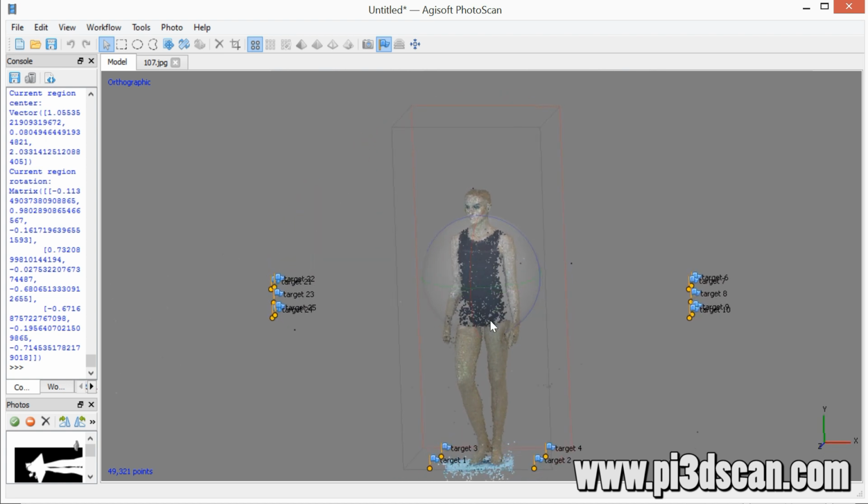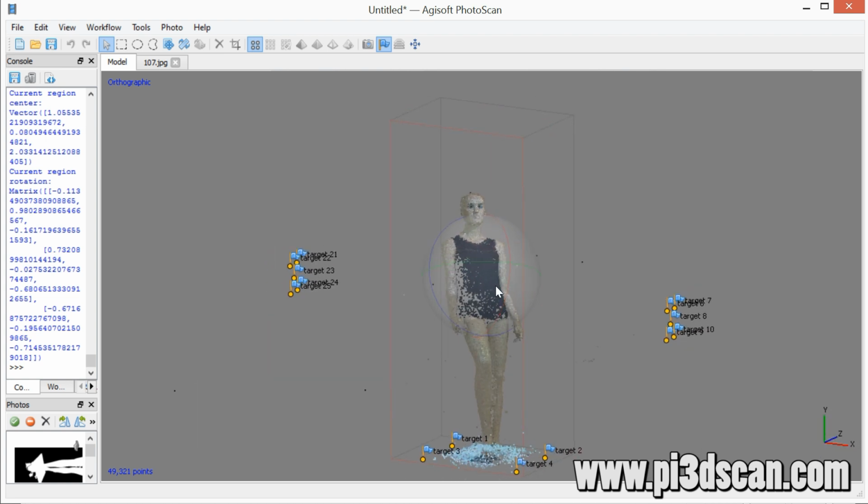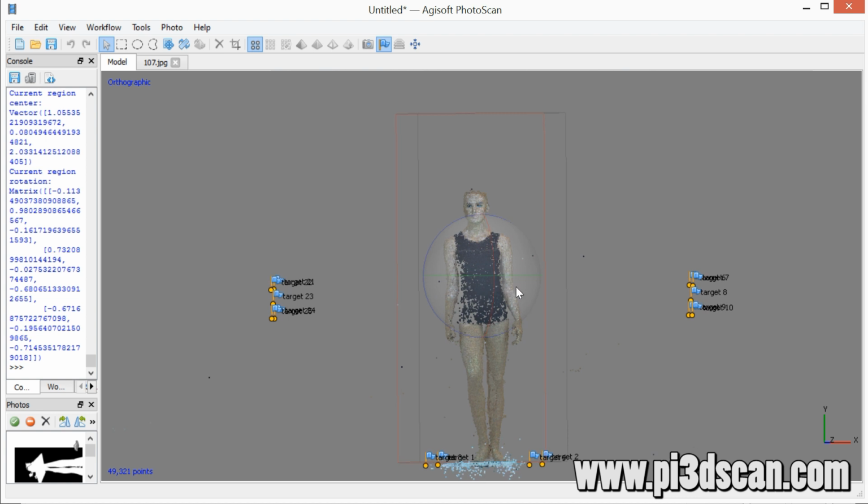And if you look at my XYZ, my Y is up, my X is to the right, and my Z is towards me. And that's what I need for programs like Mixamo.